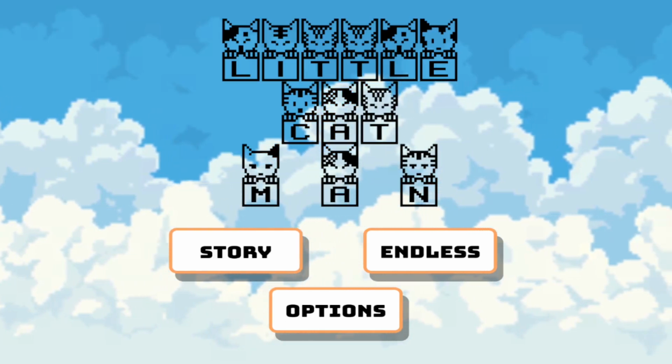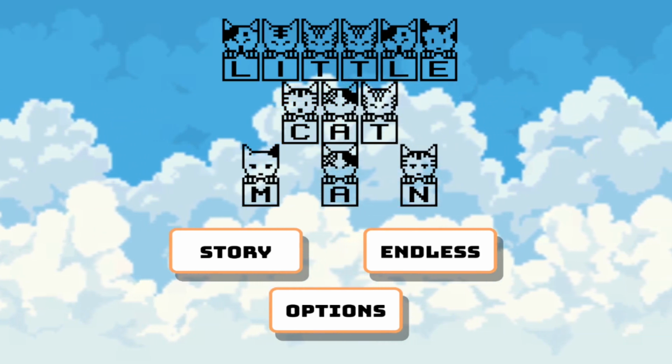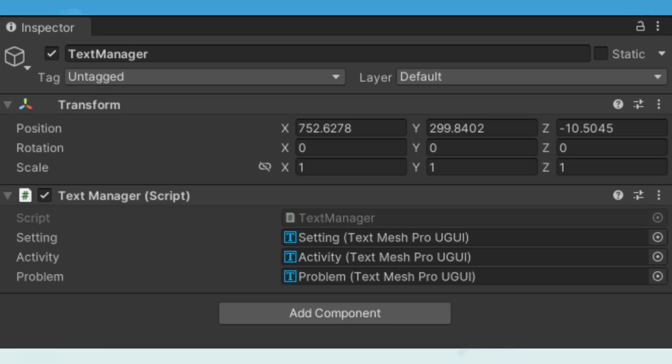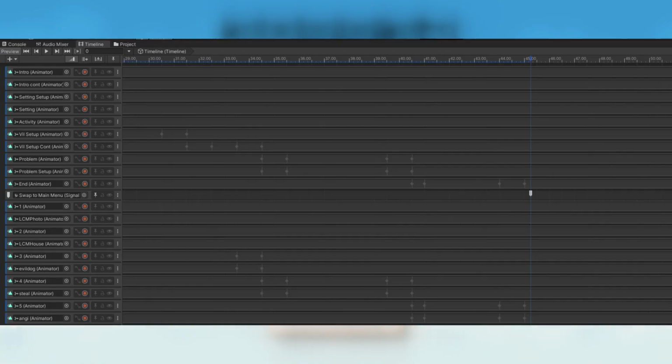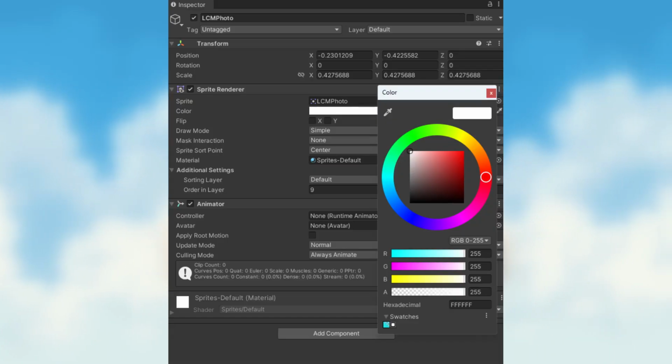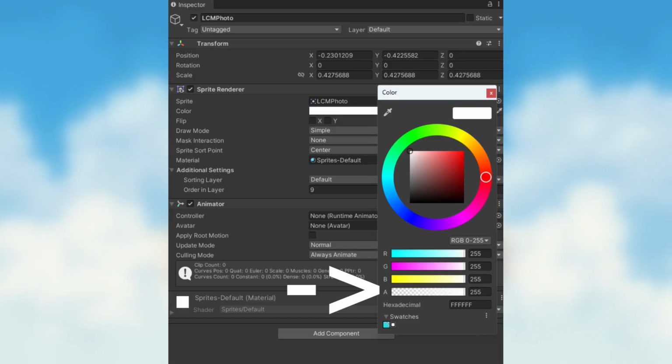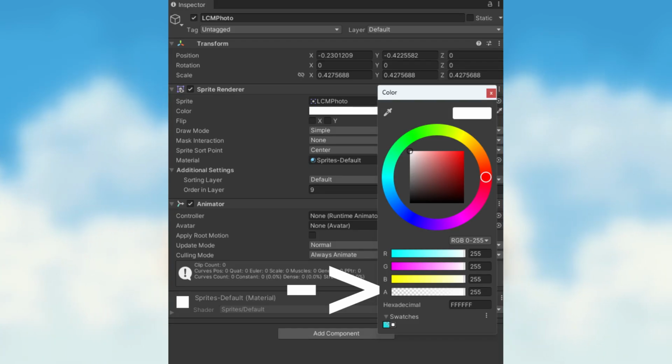Awesome, we're all set with our script, and now we're going back to our timeline. But before changing anything, we also need to make an empty game object, which I call text manager, and slap in the script that we just made. Along with that, we're going to assign our Text Mesh Pro objects to the corresponding ones for setting, activity, and problem. Now, for my timeline, I read out each of the longest possible phrases in each array and timed it. This would give me a good estimate for how long I want that text to be on the screen. I made the text and visuals fade in and out by changing the alpha value, or essentially just changing the opacity for those objects.